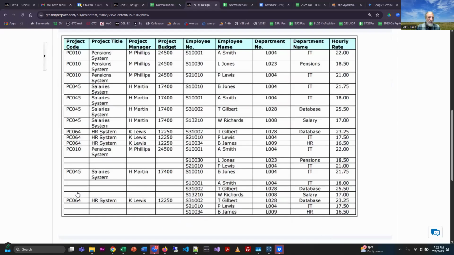And maybe a good place to start actually is to just look at the raw form of the data right now and see what issues we have with this. Because I think there's definitely some issues here. So let's look at what this table holds. It says there's a project code, a project title, a project manager, a budget, an employee number, an employee name, a department number, a department name, and an hourly rate.